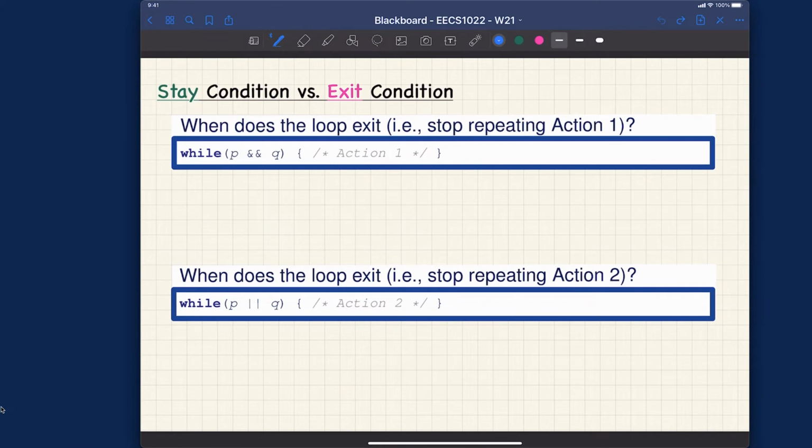So we got two little exercises over here to warm up before we actually go on to see a slightly more practical example. The first one, we're trying to use P and Q in the case of conjunction. And let's see what the question is. When does the loop exit? Meaning that it's going to exit and stop repeating action number one. Action number one is the body of the loop, right? So we want to see that. So let's just use this opportunity over here to really review what the state condition is.